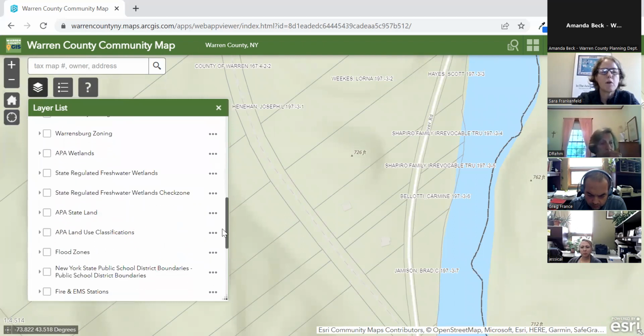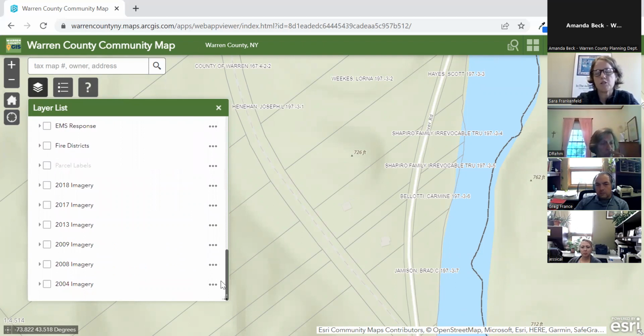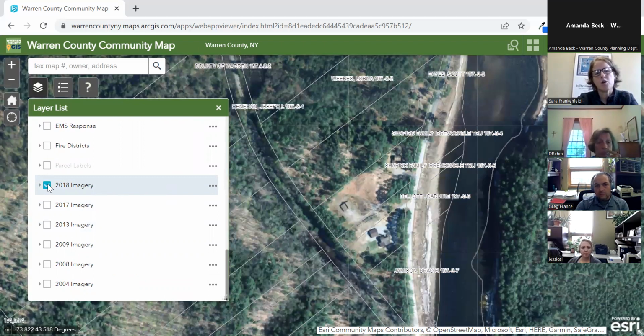Okay, so again, most of these are all the standard layers that were included in the previous community map. One thing I want to note is the imagery. So all of the state imagery back to 2004 is available here in the layer list. One thing that you may have noticed using this new community map, we are pulling these imagery layers now in from the New York State GIS department. They're the host, they're the ones who flew the imagery, they host the layers.